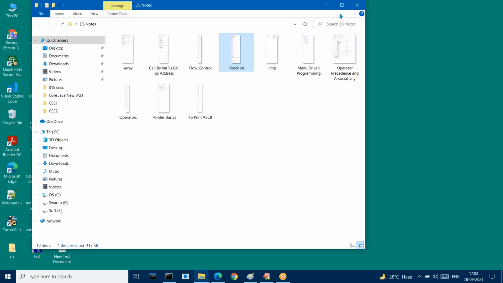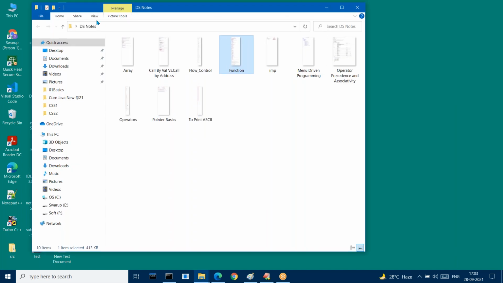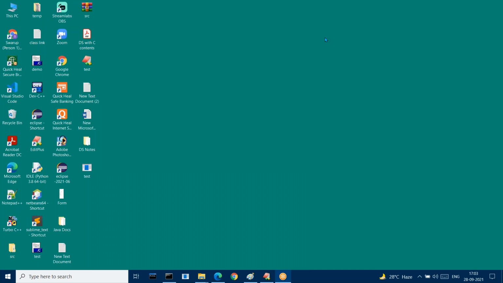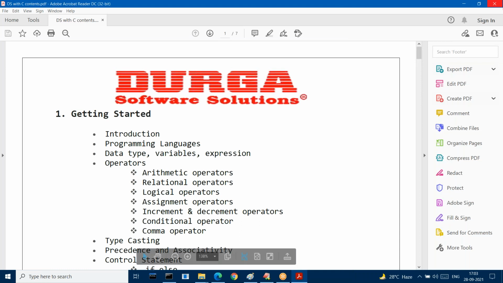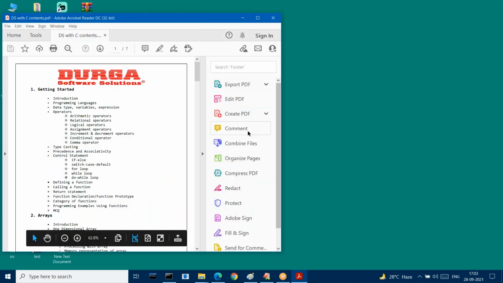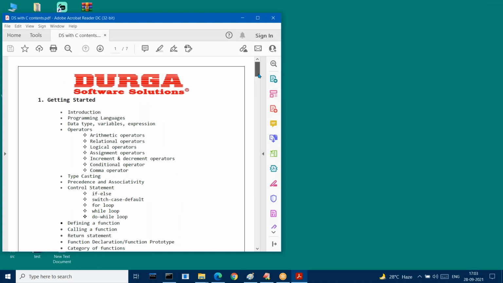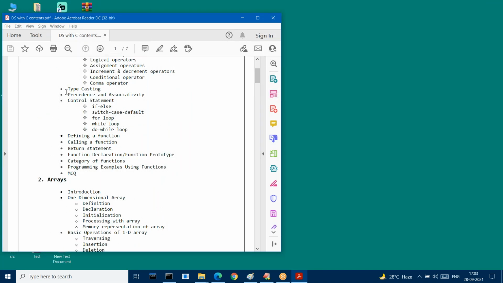In the last class, we discussed the looping structure. What are the different types of loops? For loop, while loop, and do while loop. That is what we discussed in our last session. Now today we are going to discuss functions. So currently this is where we are standing. All the operators discussed, followed by precedence and associativity, control statements completed. Now today we are going to start from here.